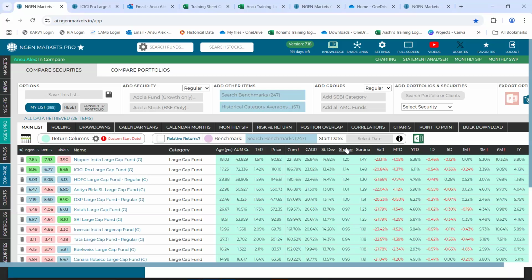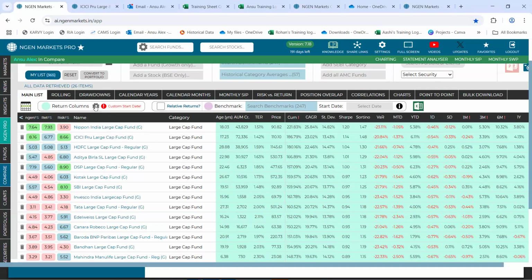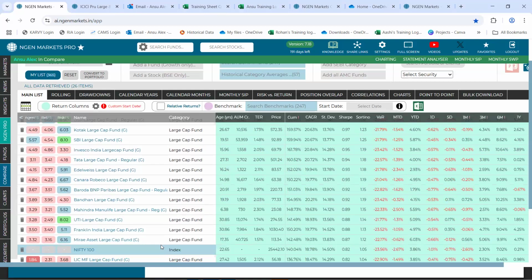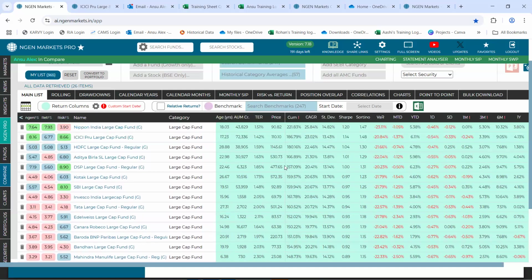I've sorted it basis the Sharpe ratio for the 5 year, basis a start date that I have set in. If you're talking about the Sharpe ratio, your benchmark is getting plotted very low right here, if you see. The Sharpe ratio is to an extent of 0.82, while HDFC in comparison to the other peers is having a Sharpe of 1.04, while Nippon has 1.2.